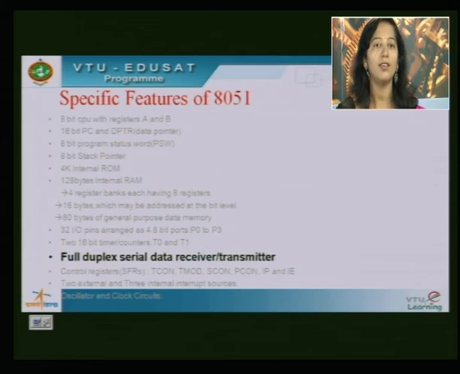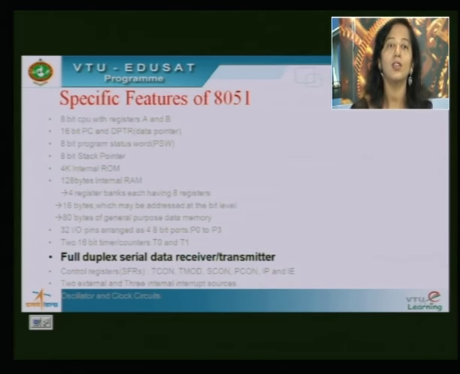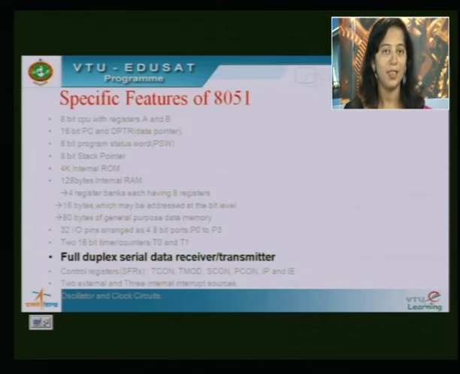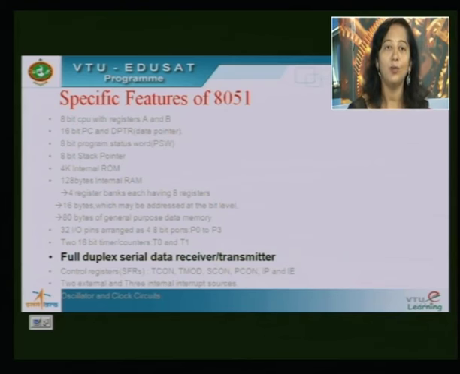The stack pointer is an 8-bit pointer which holds the memory address of the last filled location in the stack. Then we have spoken about the memory organization. 8051 has both internal and external memory. It follows the Harvard architecture. Accordingly, it has a 4 kilobytes internal ROM, which is used to store the program code, and 128 bytes internal RAM. Totally we said it would be 256 plus 128.